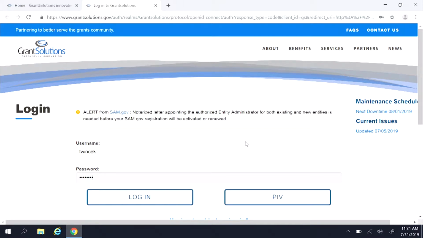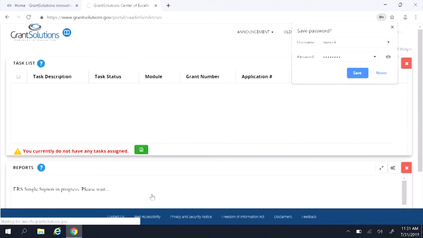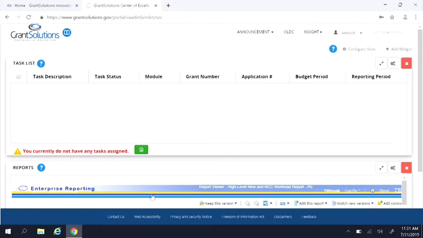So this is the general login page. The best way to describe how the Grant Solutions tool fits in: Grant Solutions is like this entire infrastructure, an online software suite, and these different modules comprise it underneath Grant Solutions. So the Grants Management Module, or GMM, is how your grant was awarded, and that's one of the modules.